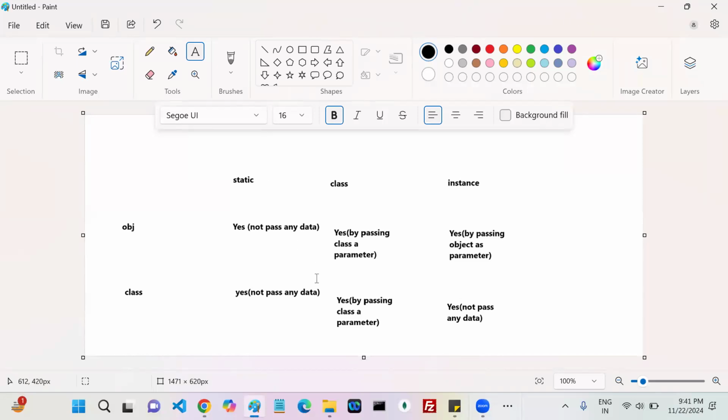So how many types of methods are there? Three: static, class, instance. One common point, did you observe? All these methods you can call using an object and a class also. But for a static method, if you call it using an object, does Python pass any argument? Not passed. If you call static methods using the class name also, Python does not pass any data.